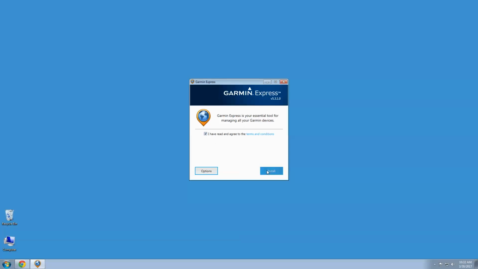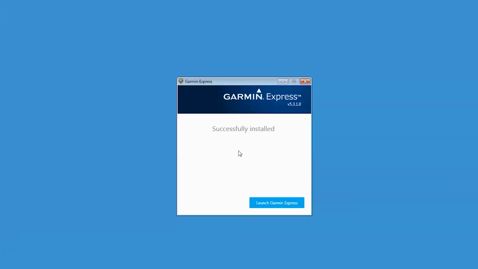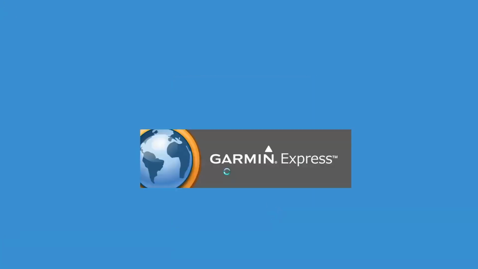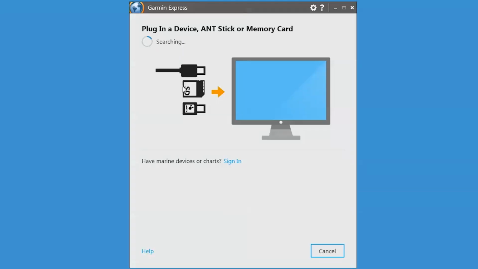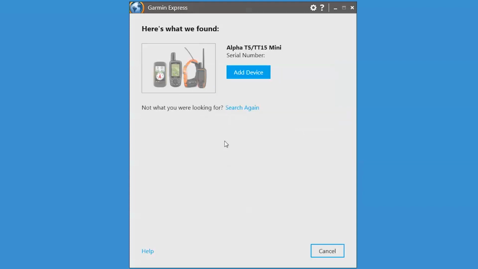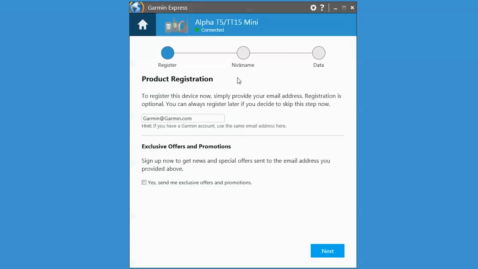Review and agree to the terms and conditions. Now click Add a Device to add your device to Garmin Express. Enter your email address to register your device.